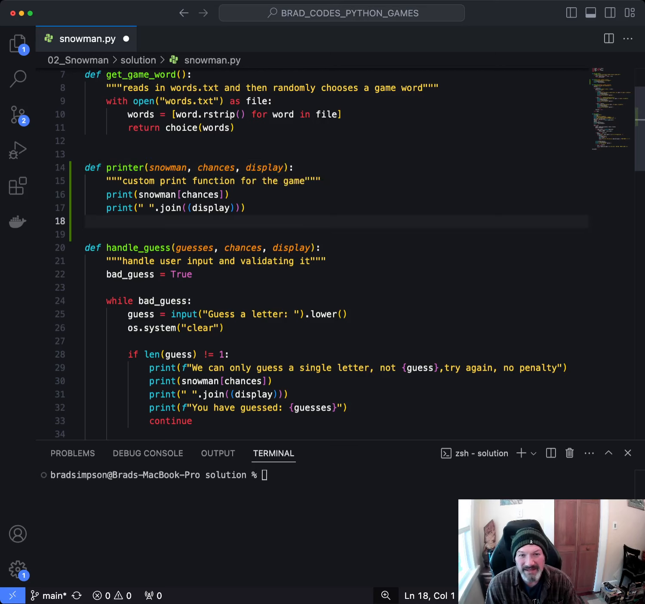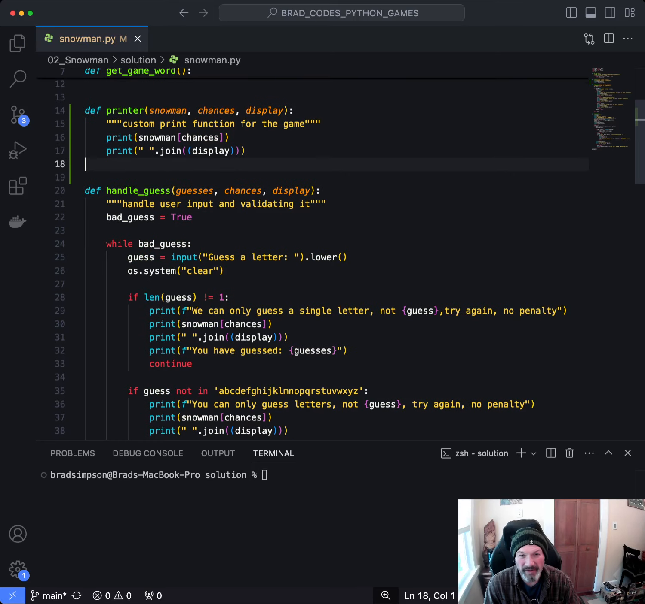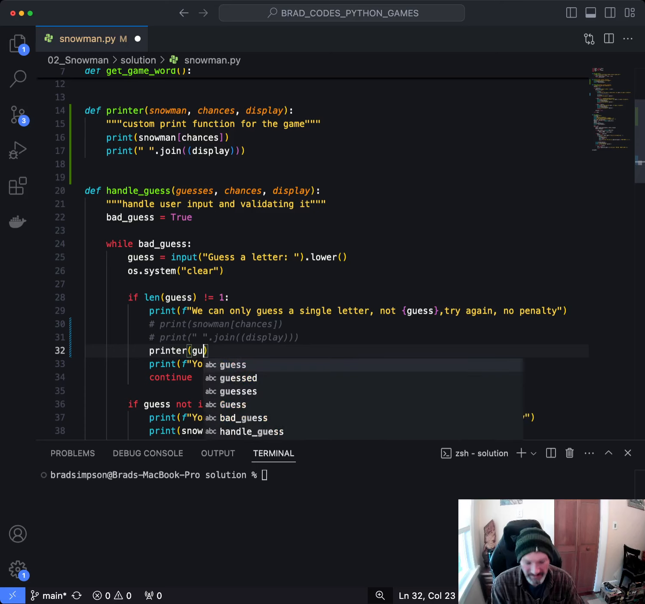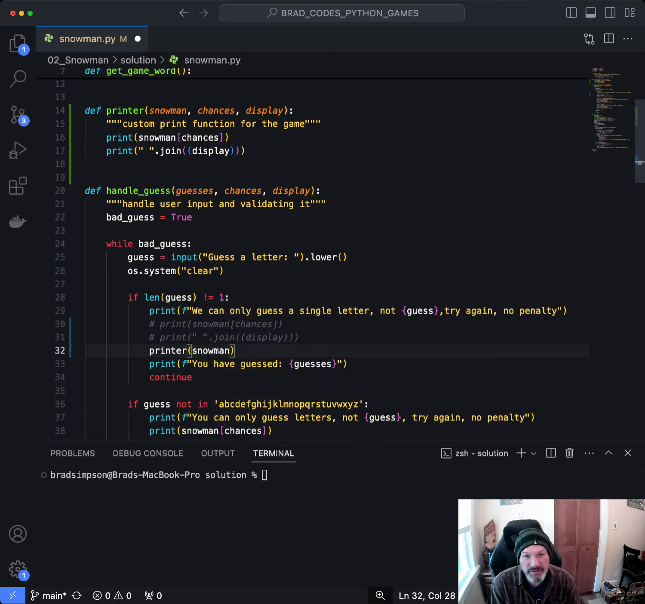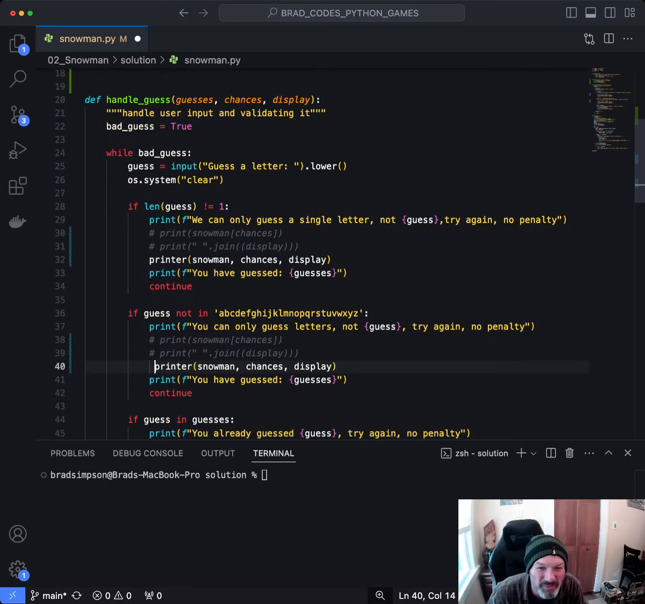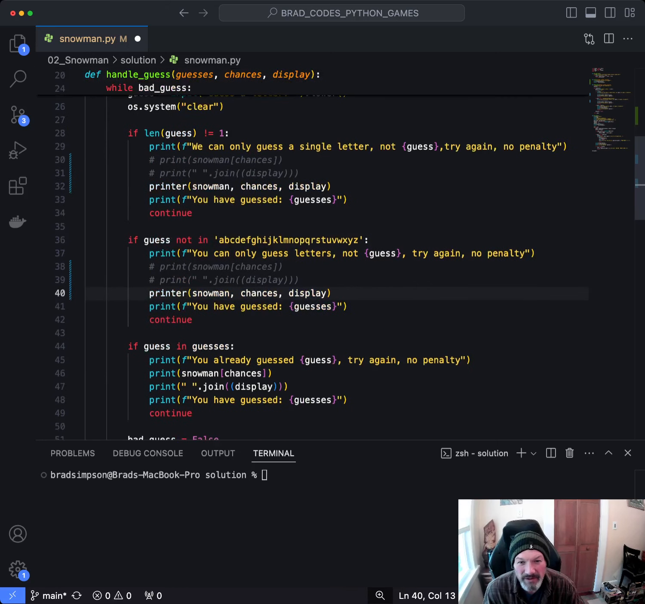Cool. Now let's see if we can go ahead and replace this code. Everywhere we have those two prints, we'll comment it out. We'll call our printer custom function. We're going to need to pass in our snowman, our chances and our display right there like that. Cool. And then to test this, anywhere we had that print of those two lines, we'll now replace it with our custom printer function and see how it works.